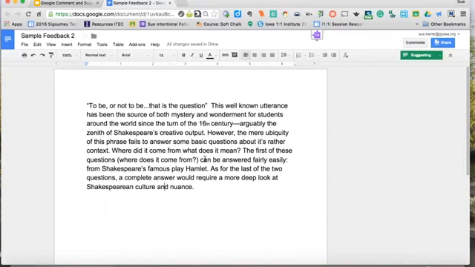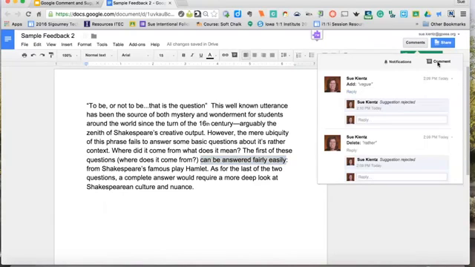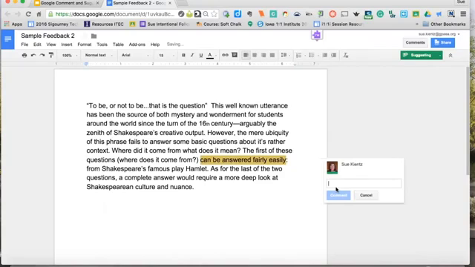And here I could say it can be answered fairly easily. And I can come up, I highlight these words, I come over here to comment, I click comment, and I can say, yes, if you know a lot about Shakespeare. And then when I click comment, it will be added. Now the teacher or the author of this document could then come in and reply to me and give me an answer to that comment or to that statement that I have just made.